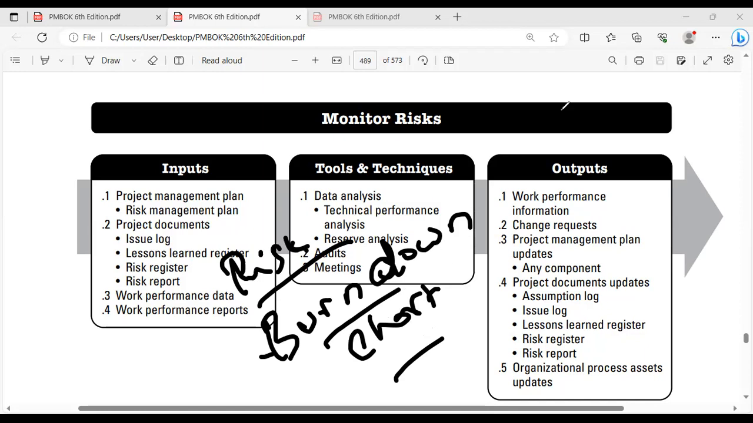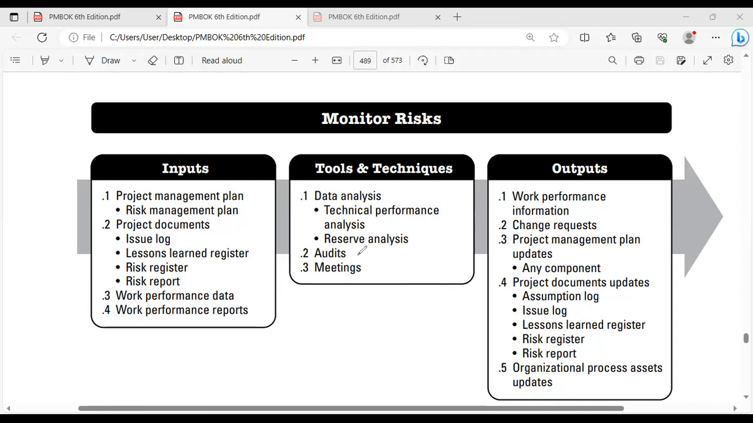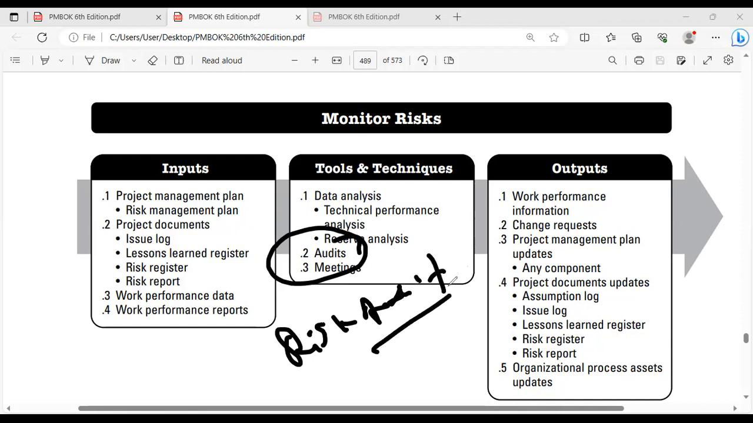Right? As you promised to do the audits, what kind of audit will you do? Risk audit. So what are you going to audit? Why do we need to do the audit? Through audit, what are you able to achieve? Through audit, what are you able to find? Whether the risk responses are implemented properly or not. Whether the risk has responded well to the responses.